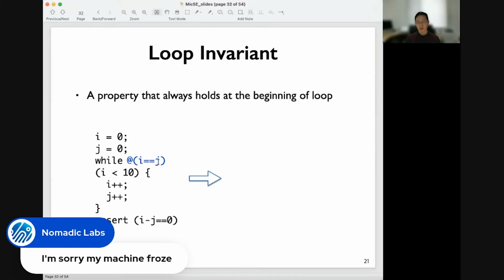I equals J holds before entering the loop, because we have I is 0 and J is 0.